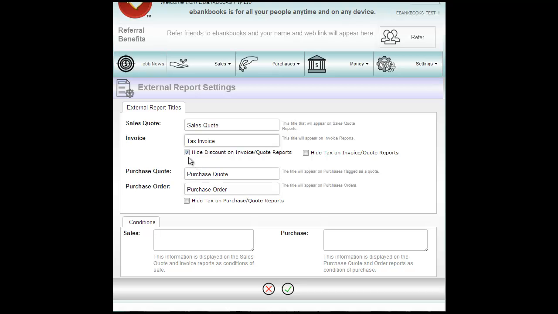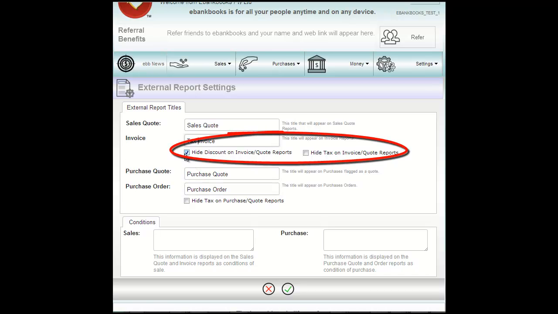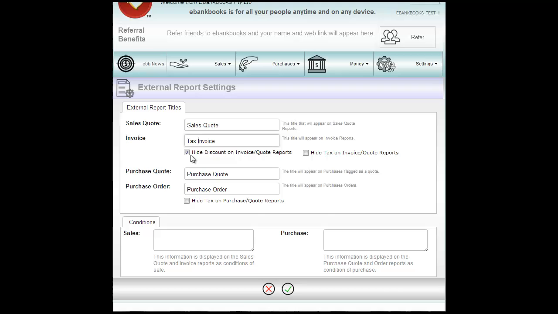Here you also have the option to show discount on the invoice. If you run the sort of business that doesn't normally give discounts, it just gives a little bit more room in your invoice to put other information. You may also choose to hide tax, so you can tick boxes if that applies.